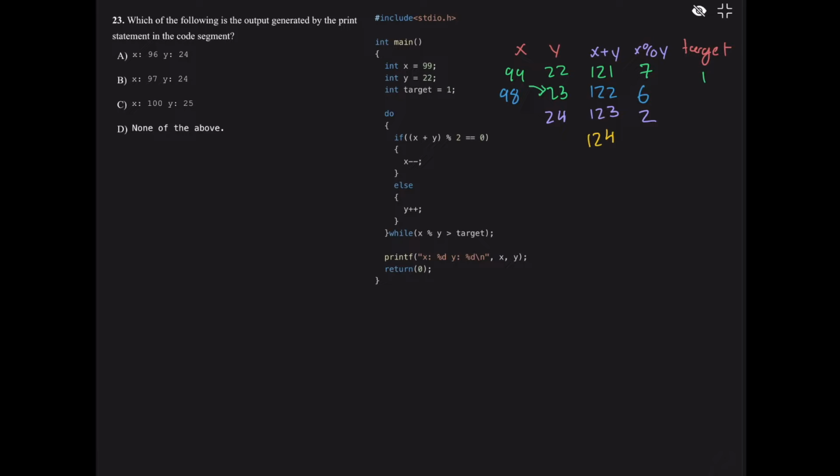98 plus 24. Is that? Yeah, that's 124. Is it?